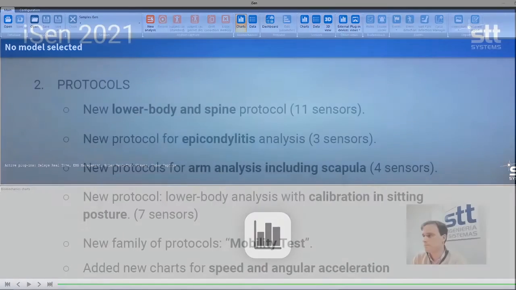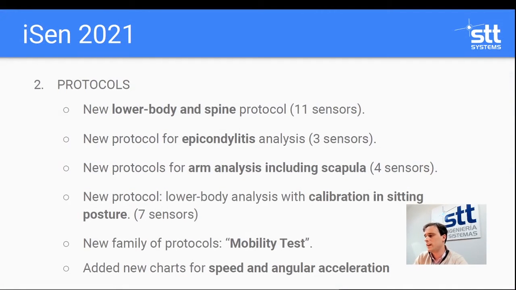Okay, and finally, as we usually do, we have added new parameters, new charts, in this case speed and angular acceleration in some of our protocols. Don't hesitate to ask for this kind of parameters, charts, numeric information that you want to add. We will be glad to hear your feedback, and to add those for the next versions.